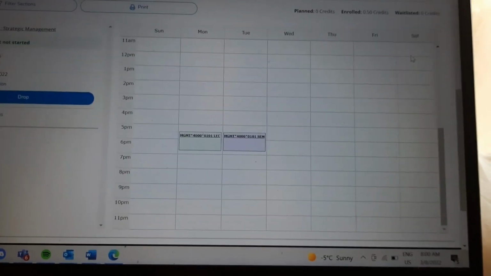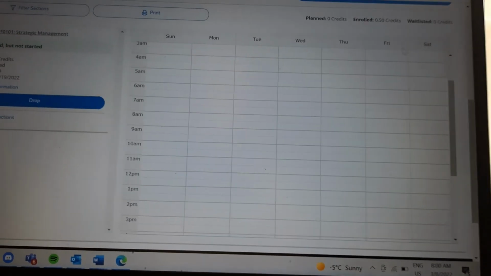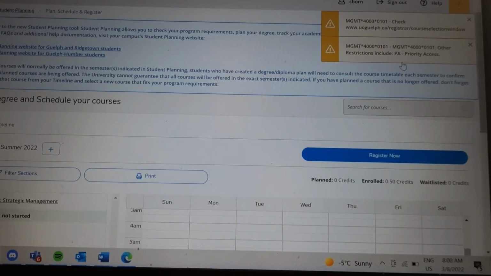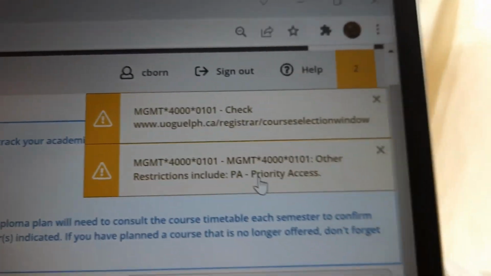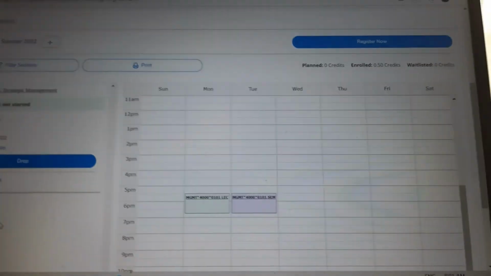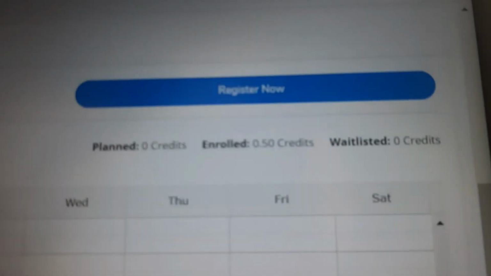Priority access. Okay. Well, it says priority access up here. Not sure if you can see it. And these usually say, hey, you can't be enrolled in this course yet. But down here it says I'm enrolled. Registered but not started. And on my schedule, it's there. So I think it worked. Waitlisted, 0 credits. If I couldn't be enrolled, I think it would say waitlisted. But anyway, that's that final part of course selection.